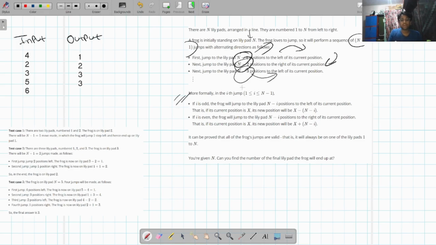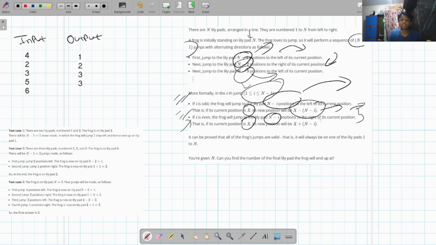So more formally, the ith jump will go from 1 to n minus 1. If i is odd, that is the index i is odd, the frog will jump to the lily pad n minus i position to the left of its current position. That is, if its current position is x, then the new position would be x minus (n minus i), because that would be to the left of its position. Or if i is even, that is the index is even, the frog will jump n minus i positions to the right of its current position. That is, if its current position is x, the new position will be x plus (n minus i), that is to the right of it, okay?